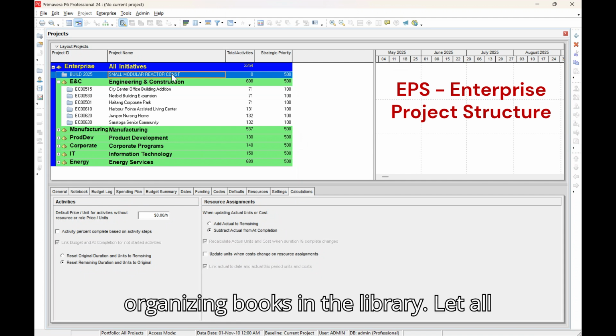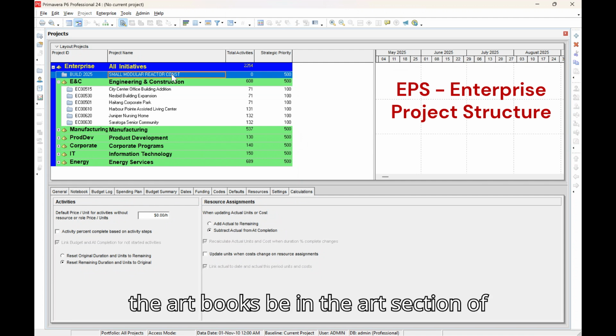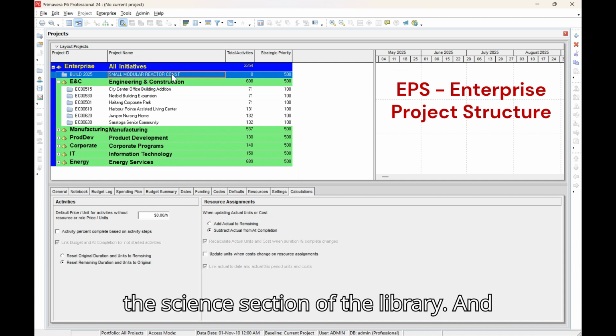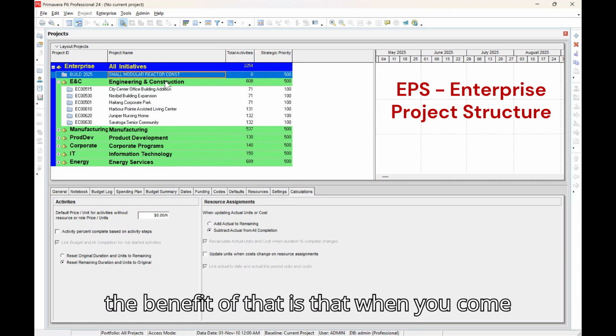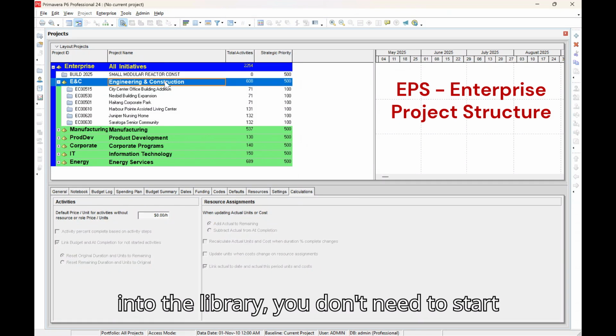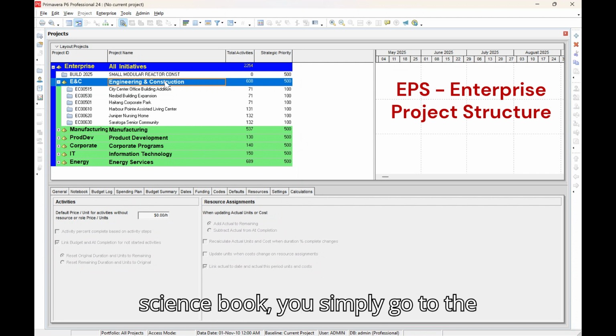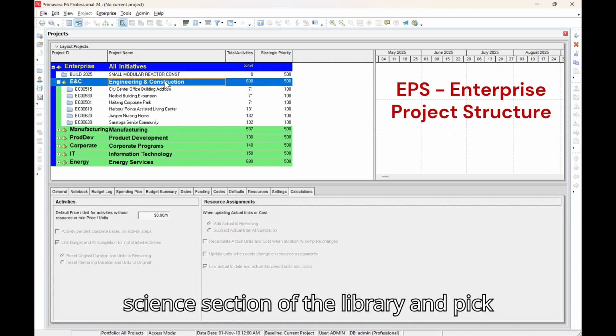It's like organizing books in the library. Let all the art books be in the art section of the library, all the science books be in the science section of the library. And the benefit of that is that when you come into the library, you don't need to start ransacking the entire library to find a science book. You simply go to the science section of the library and pick the book.